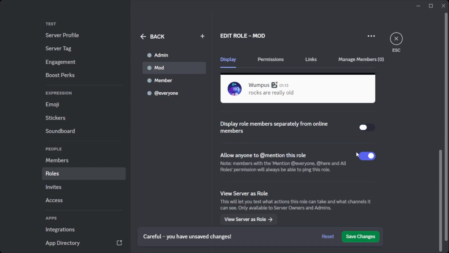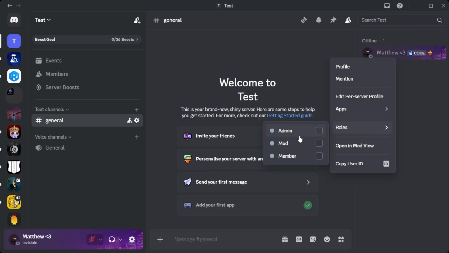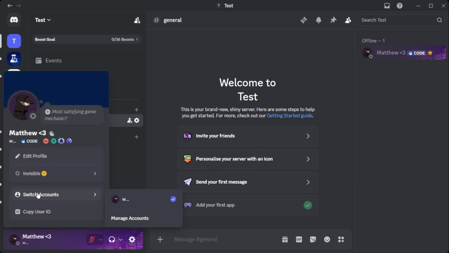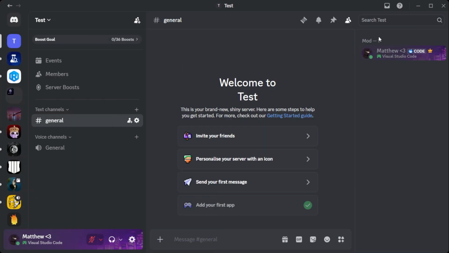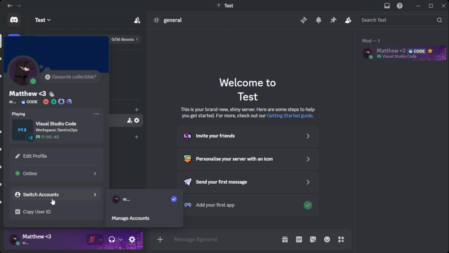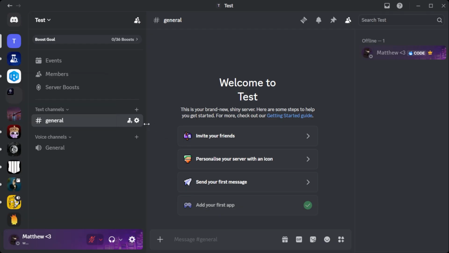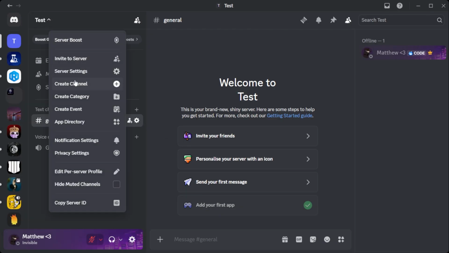Different settings here. Basically what this will do is it will display members separately. So if I save that and then give myself that role, I need to appear online quickly, then it will display it as a mod one rather than just being separate, if that makes sense. It's basically just what that does.